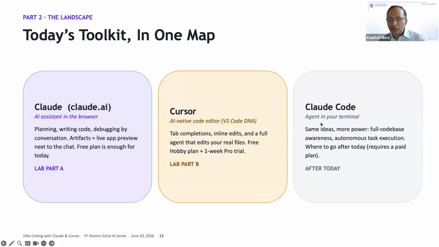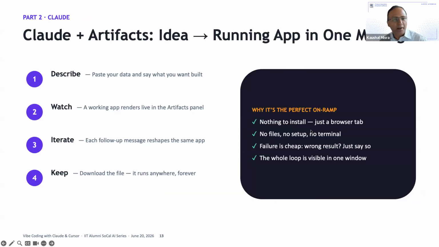And then Claude Code, you can download either for your terminal or on your desktop. That is how I operate. That is how this whole exercise was built. So you can do more and more actually after that.